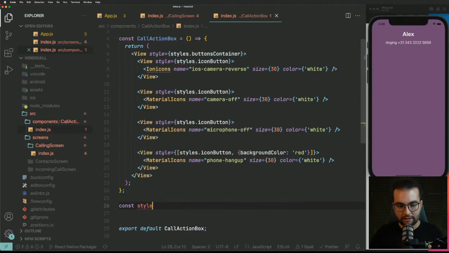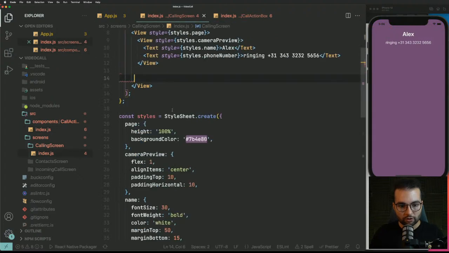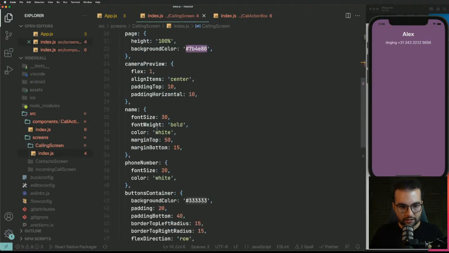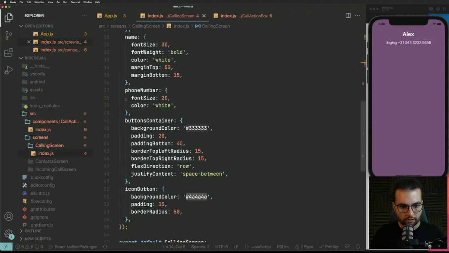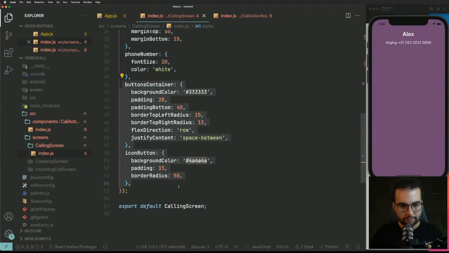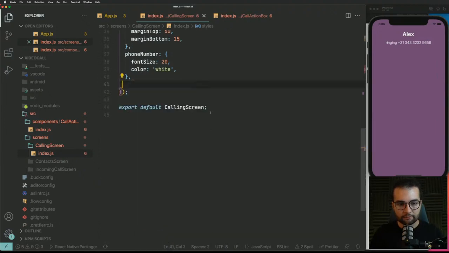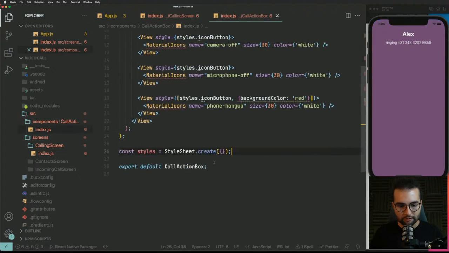Const styles equal StyleSheet.create. And let's bring from the calling screen the styles for this. So it's these two styles, buttons container and icon button. We're going to bring them here.